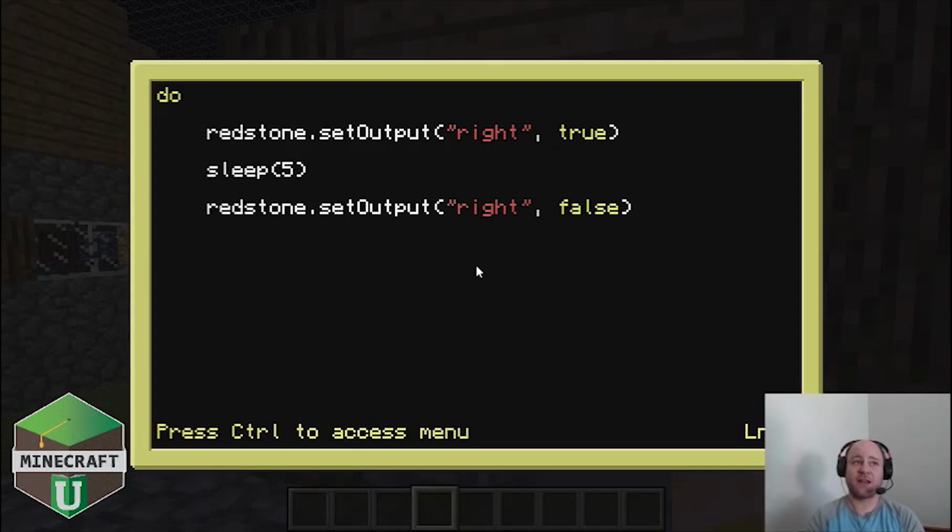Rest for that 5 seconds, but since we told it to do something, we now have to tell it to stop doing something. So you say do all of these things, and when those are all the things you want it to do in that series, you type end. So do this, this, this, and then end.